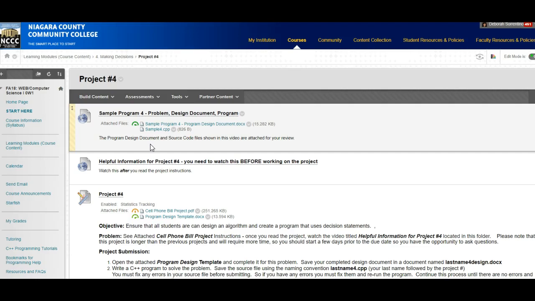for it. And the problem has decisions in it, so it'll involve if statements or if else statements, and then writing the actual code. So it's very important that you really look at that first so you get an understanding of the whole process. This is information for Project 4. You need to watch this before you work on the project, but I would watch it after you read the instructions. So here's the instructions.